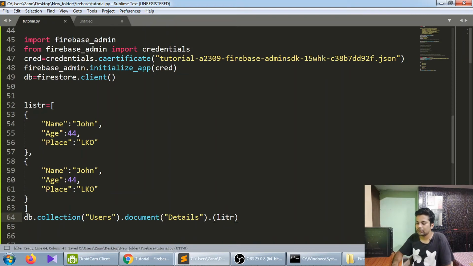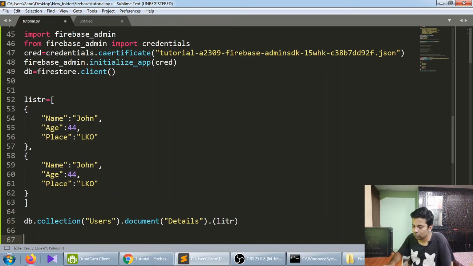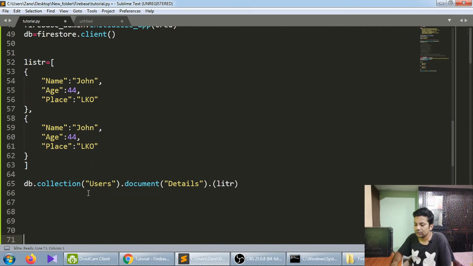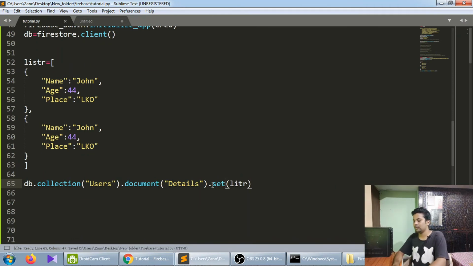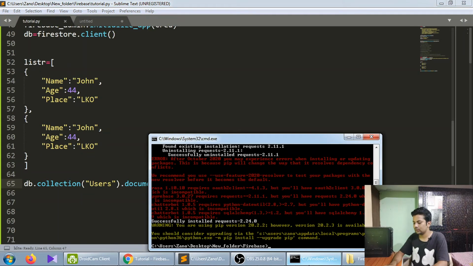See, basically what happens: suppose there is a users folder already, then it will use it; if it isn't, it will create it. If it is already available, it will go inside it and search for the document details. If it is available, it will use that, otherwise it will create. And here we use set, the way we do in real time, because we are doing it for the first time, so we'll use set.